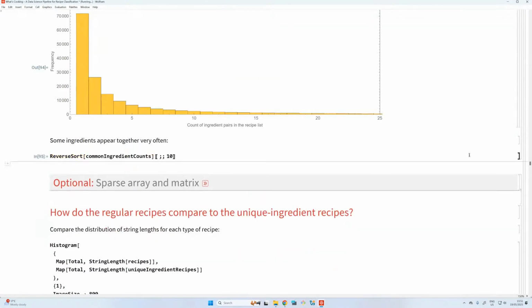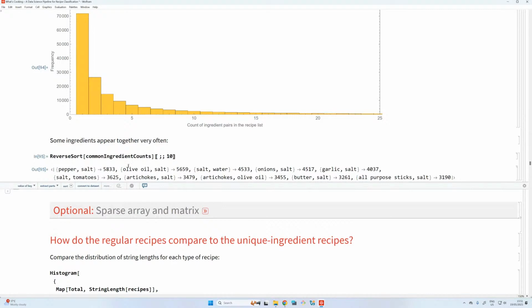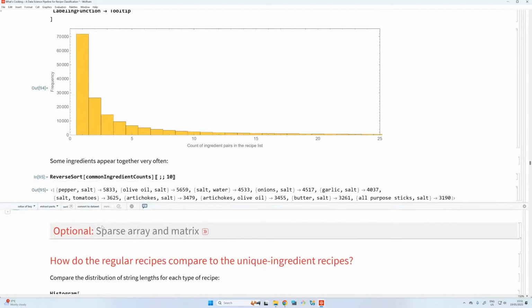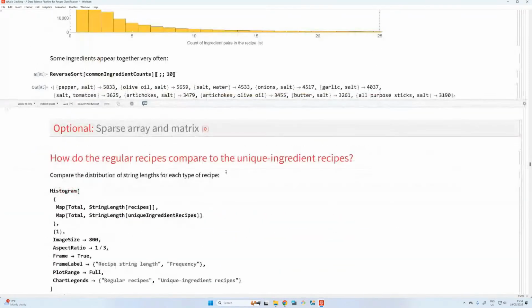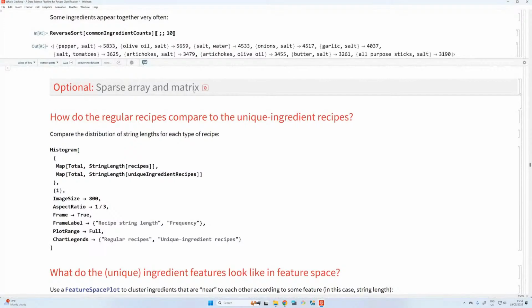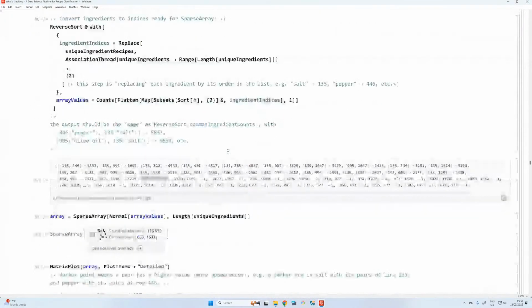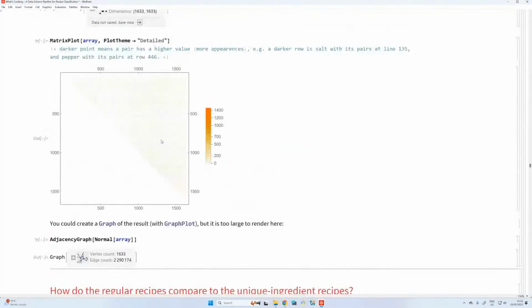Great. And we can do some reverse sort to find which one is very popular. The pepper and salt combination has about 6,000 appearances, and so on and so forth. And here we also have a matrix form to represent the data.